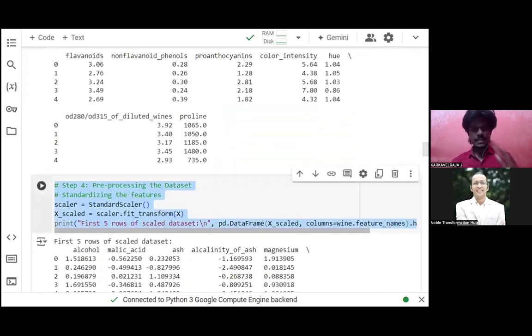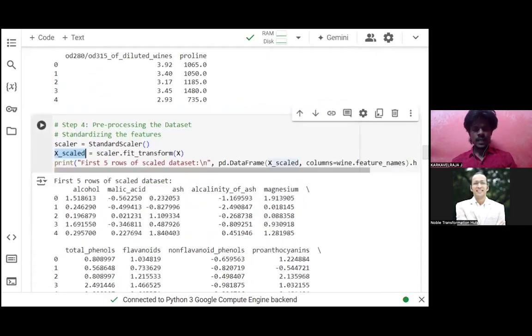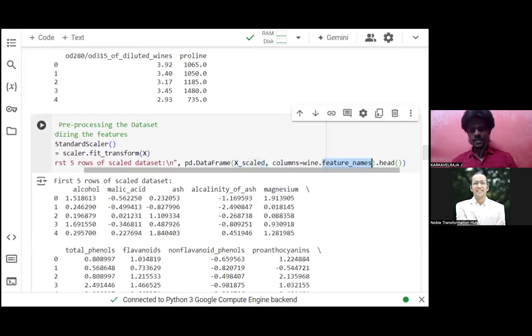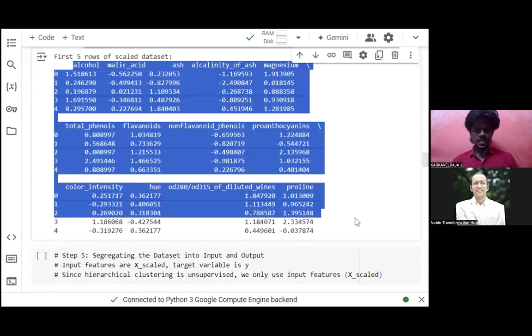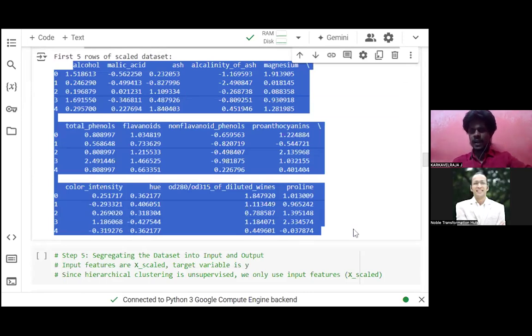I'm going to simply apply the standard scaler. I'm using scaler as a variable, scaler.fit_transform of my x, which is my input, and I give it to x_scale. Then I pass this to the data frame, giving the feature names for the column names, and print the top five. You guys just see here, the values are in the range of -1 to 1.